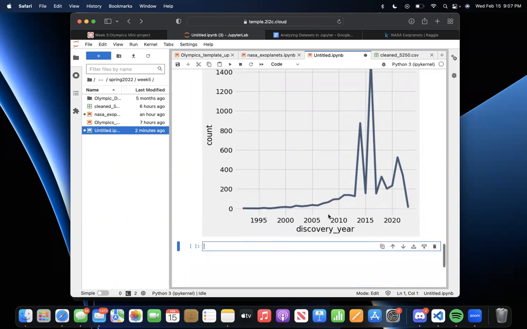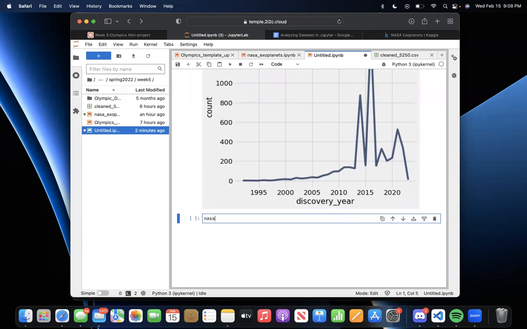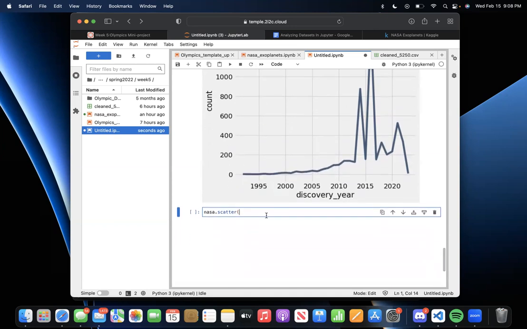So next we could talk about a scatter plot. So scatter plots are mostly used for discrete values. So if it's not a function, it's just a bunch of x and y values that we don't want to connect like this plot. So let's say we want to do a scatter plot of discovery year versus distance.